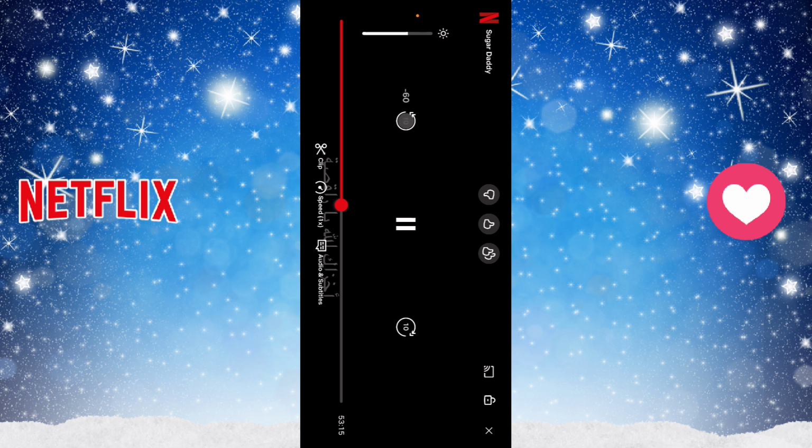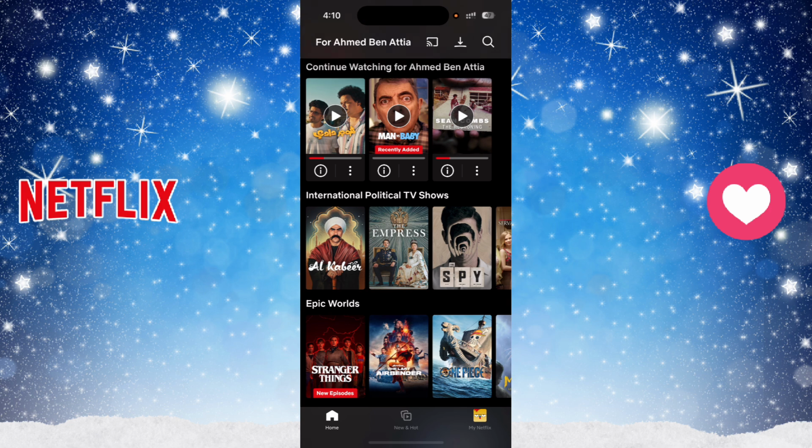And to skip backward also, you can use the other button, and you can skip backward with it like you want.